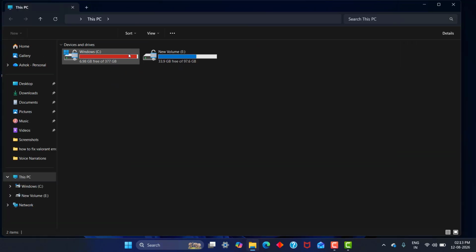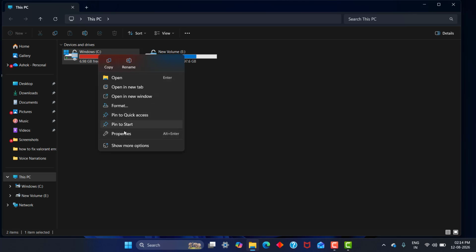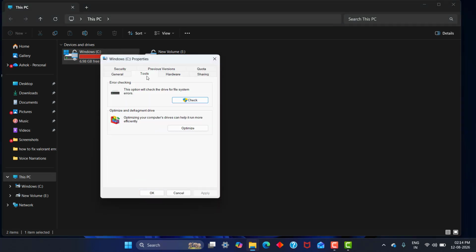Check free space. Make sure you have enough memory space. If you don't have enough memory space, sometimes the error will occur. Make sure the drive you're installing Fortnite on has free space.